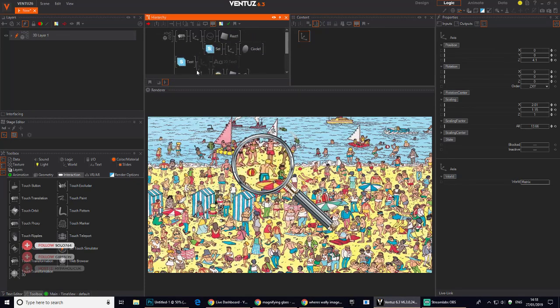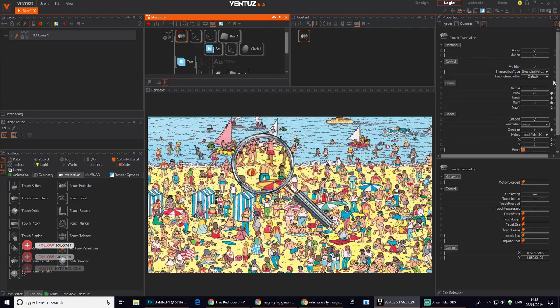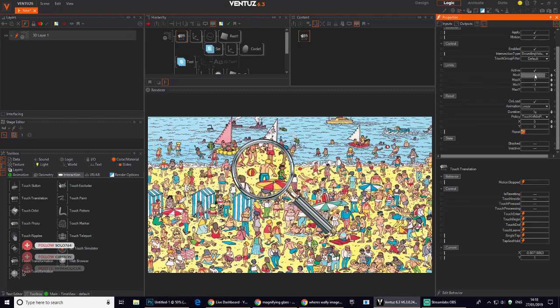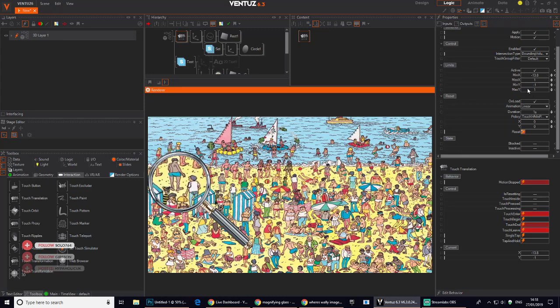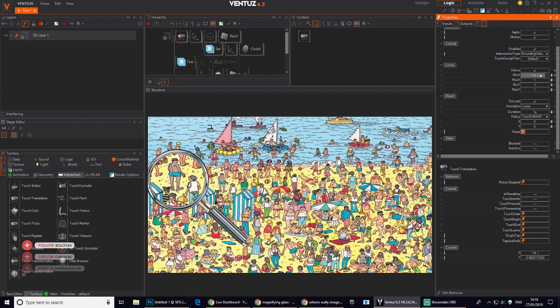And you can set limits on your magnifying glass with the touch translation. So here you can go to limits, and then you could say the x minus x. So if I drag that, let's say there.